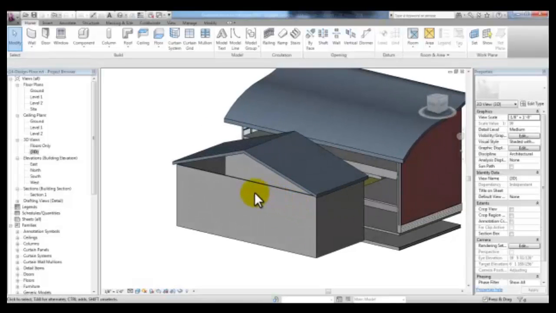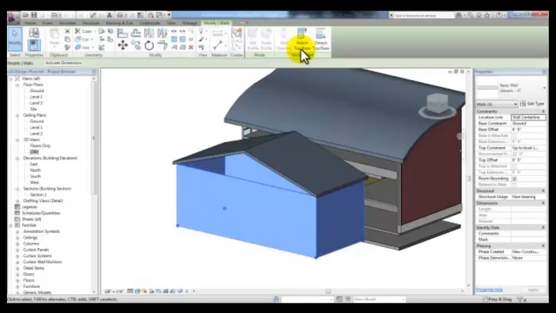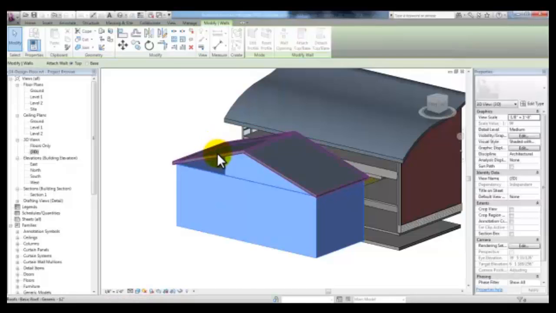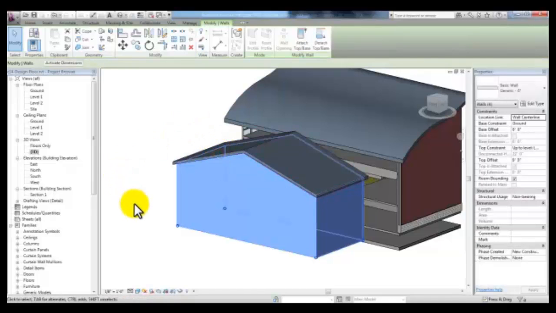We can rest our pointer on this wall, use our Tab key to select all the walls and left click and pick Attach, and then select the roof. The walls will be attached to the roof.